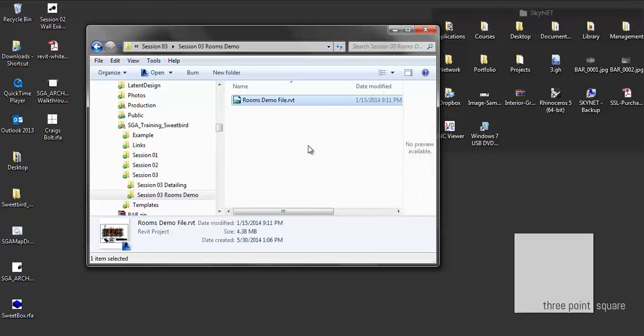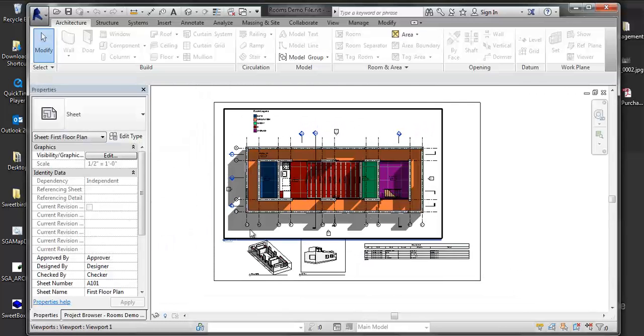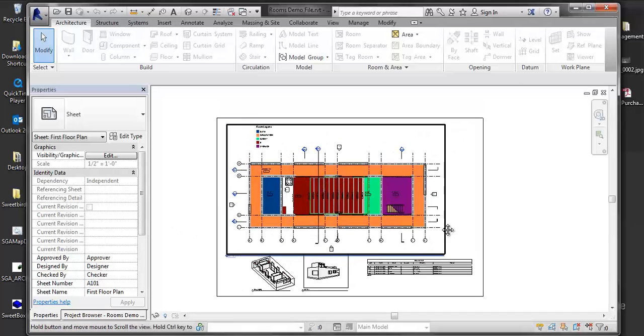Oh, Revit upgrading. So this is an actual built project. It's a house in Japan. Definitely not up to American code.